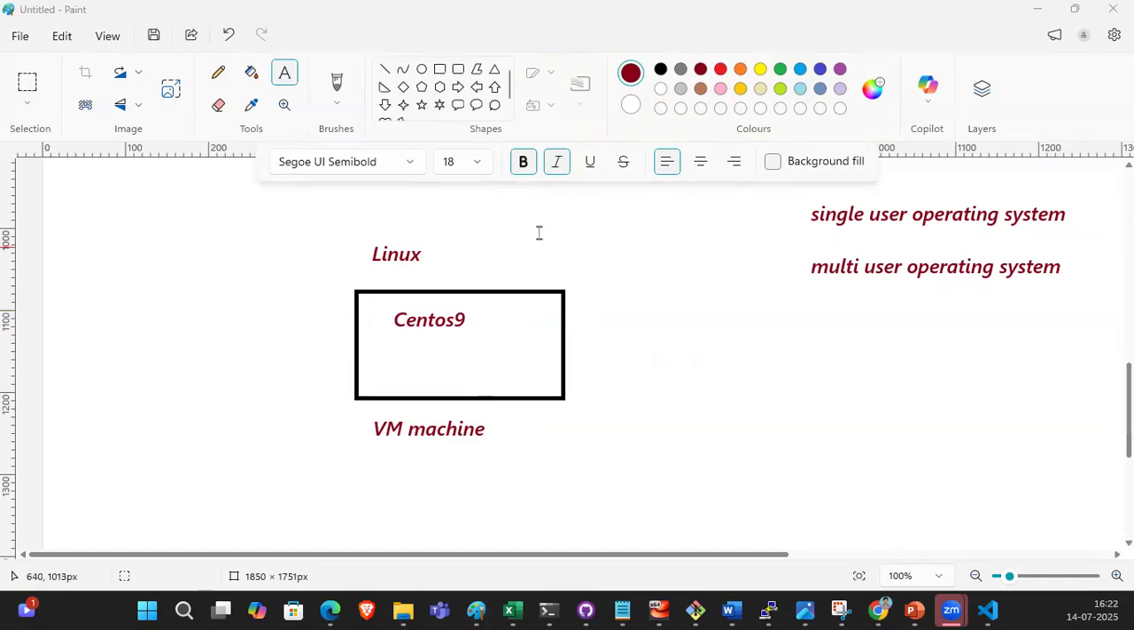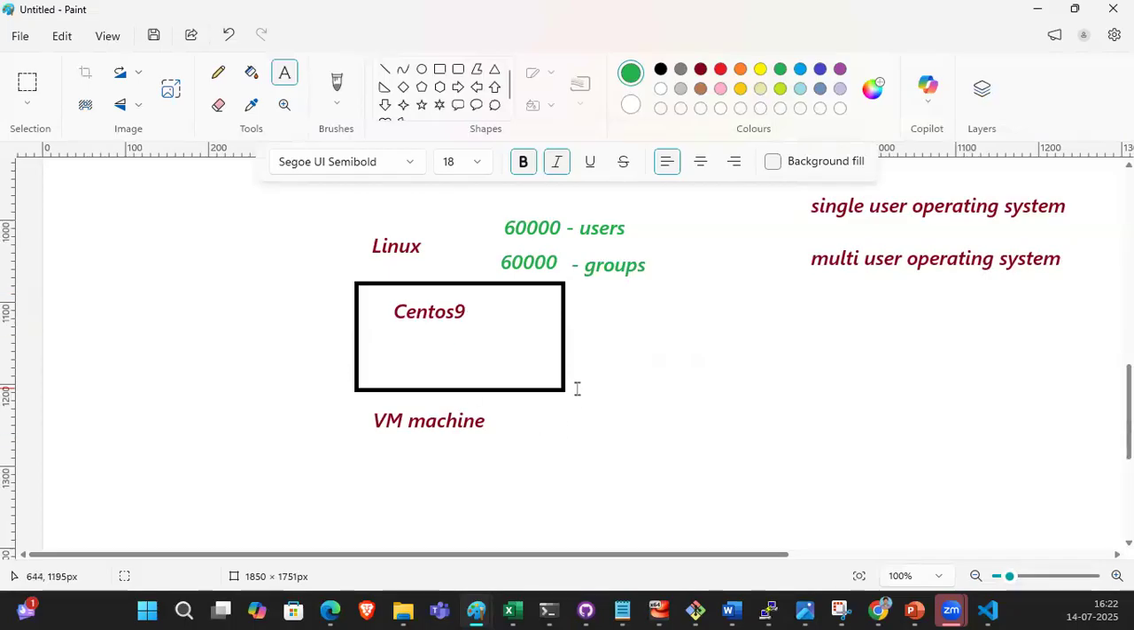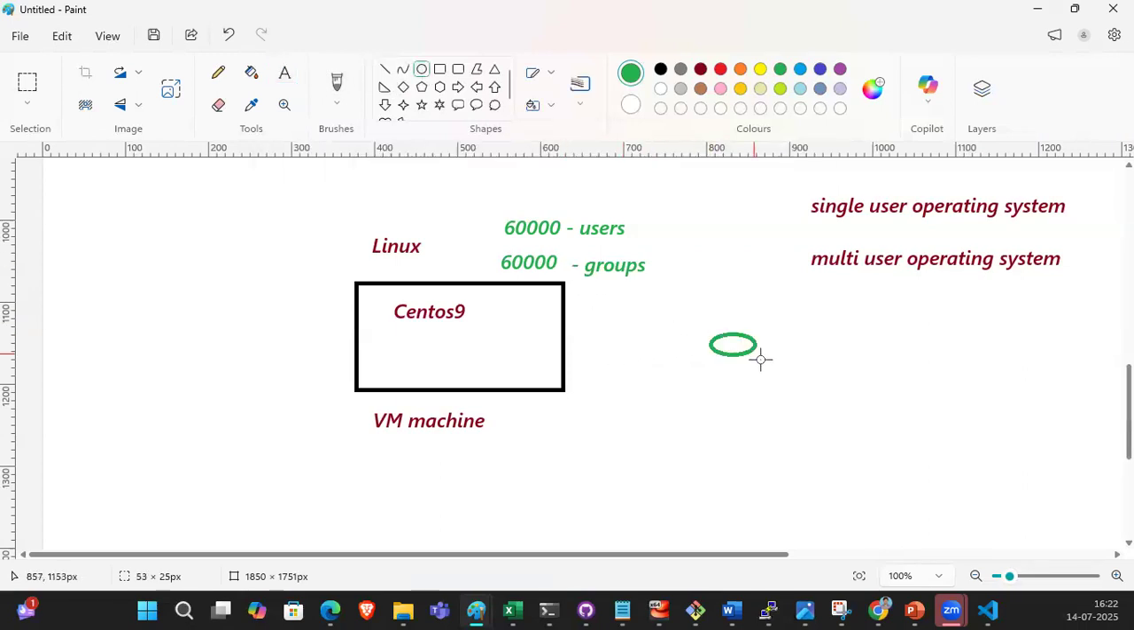How many users can we create on this Linux machine? We can create 60,000 users and 60,000 groups. So we have two types of users. One is the administrator user and the other is normal users, right?